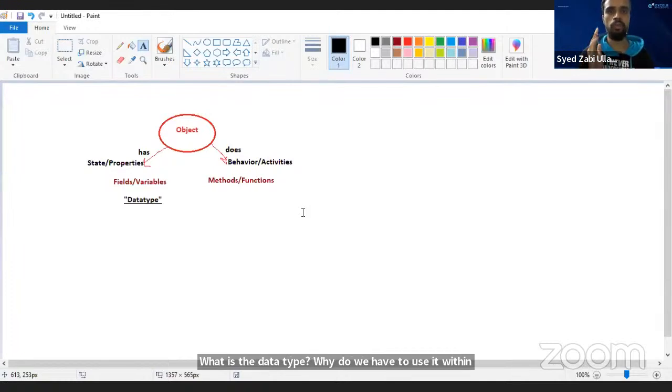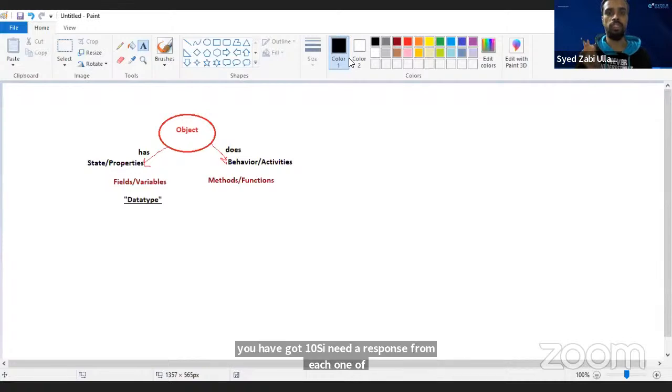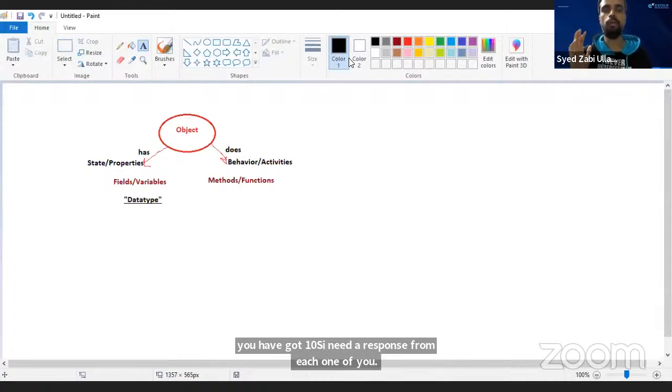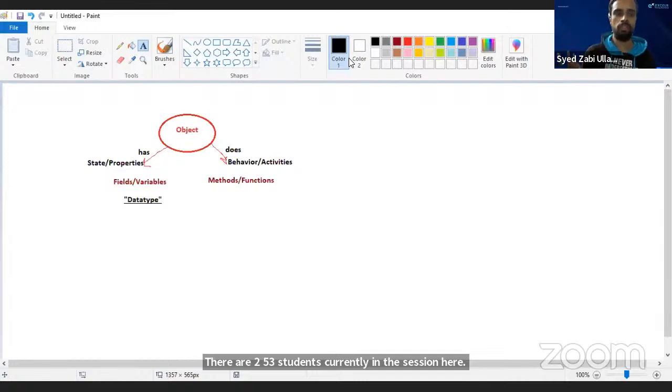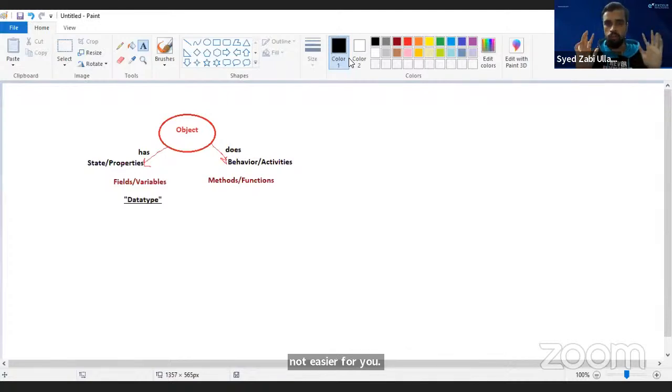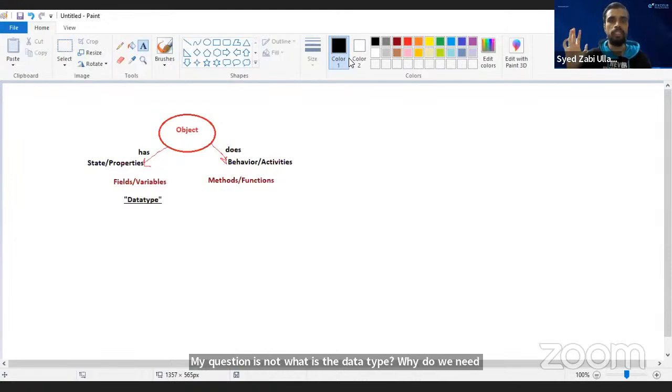So here goes a question to all of you immediately. You have got 10 seconds. I need a response from each one of you. There are 253 students currently in the session here. Why do we need something called a data type? Because I am not a person who would immediately go out and give out the definition. What is a data type? The best way to learn any programming language, not now, after 30 years also, if you understand the why factor behind every single concept, things are going to become a lot easier for you. My question is not what is a data type. Why do we need something called data types? That is what I'm trying to understand. Please be quick.